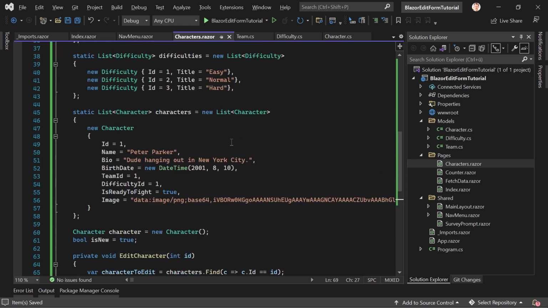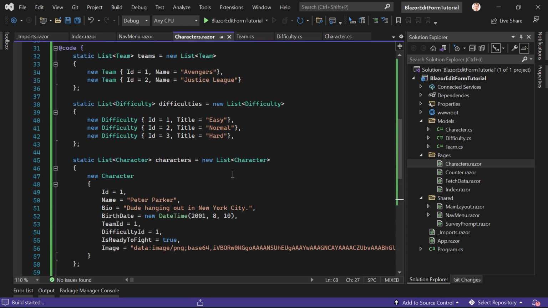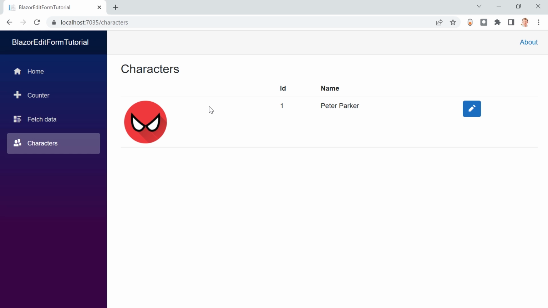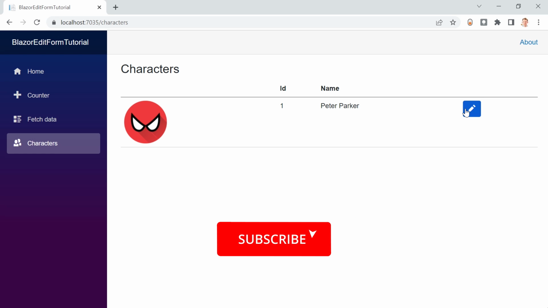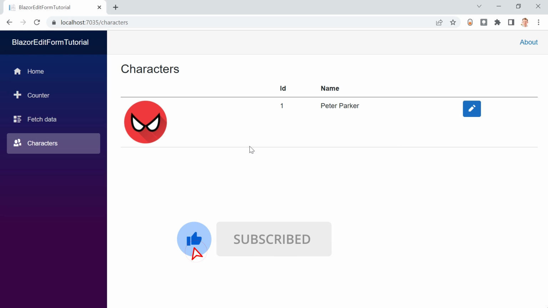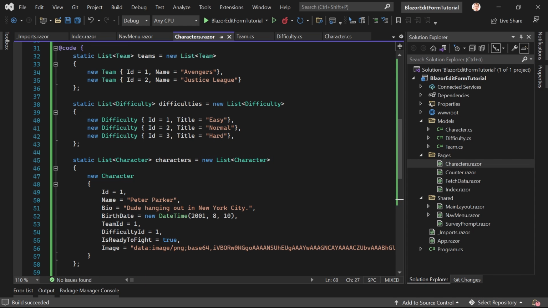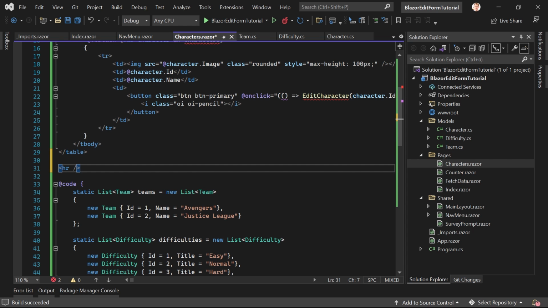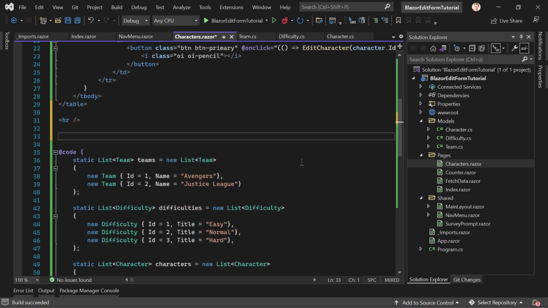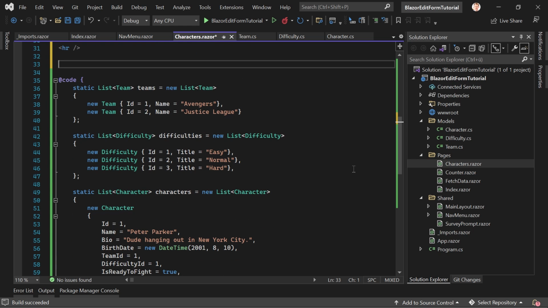And now let's test that really quick, just to see if we already get our Peter Parker in the table. Is it open? Yep, there it is already, and you see it works. Nice. So we've got that, and now we click edit. We don't see anything because we haven't added the edit form yet, but this is what we will do right now. So let's add a little space here. And now the edit form.